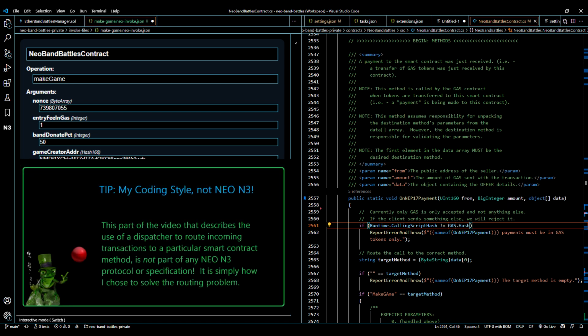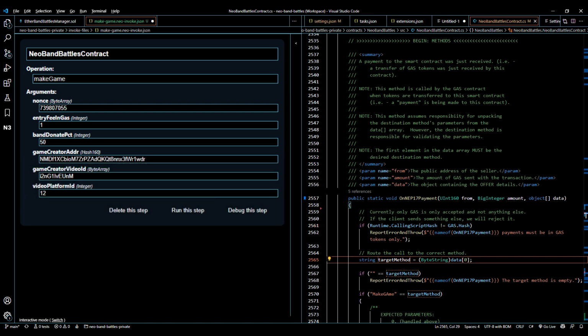Note, much of what I will show you now is my personal style for handling NEP17 payments, and therefore is not an inherent part of programming Neo N3 smart contracts. Because I almost always end up having more than one payable transaction in my smart contracts, I always put the name of the method that handles a particular transaction in the very first slot of the data object array, and assign it to a variable named target method, as shown here.